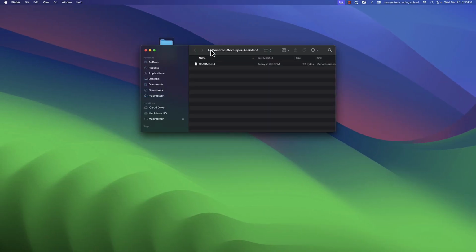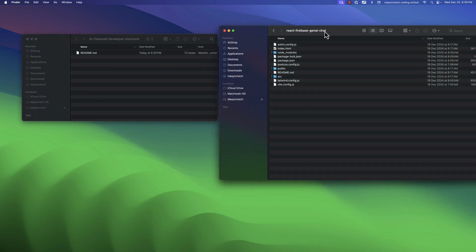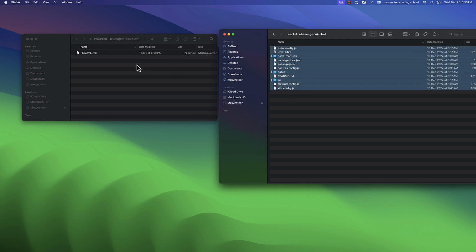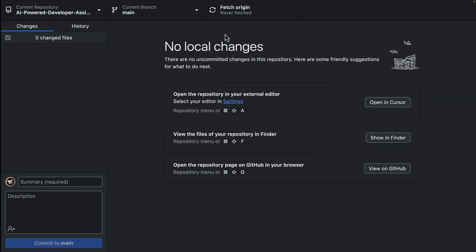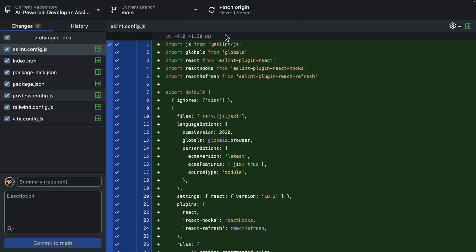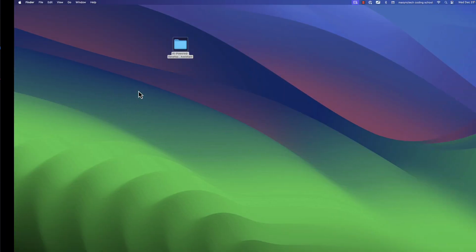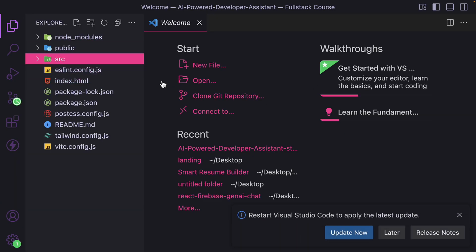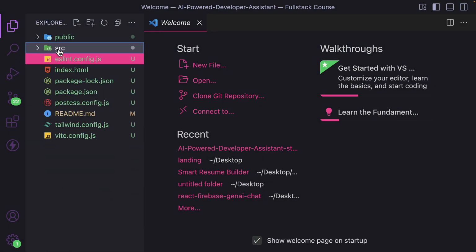This is the folder. So I'm going to copy our code that we have. Mine is inside React Firebase Gen AI chat, and I'm going to place it here. And the next step is let's check our repository, and we have these changes. Let's wait while the other folders are importing. Alright, so let me go ahead and open this folder, and let's remove the node modules, and that's all we need.